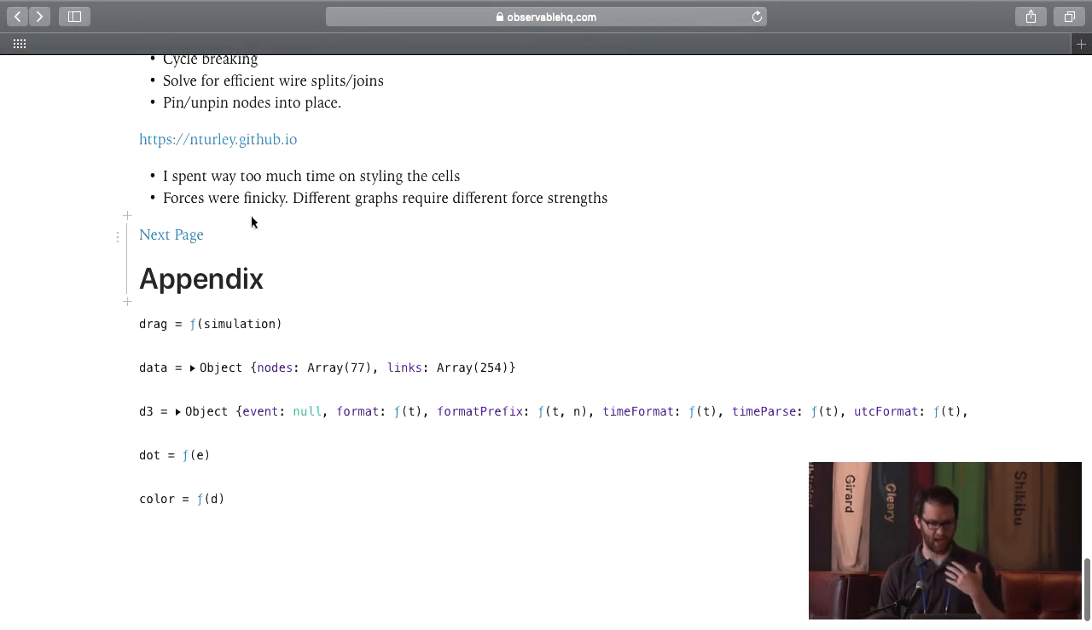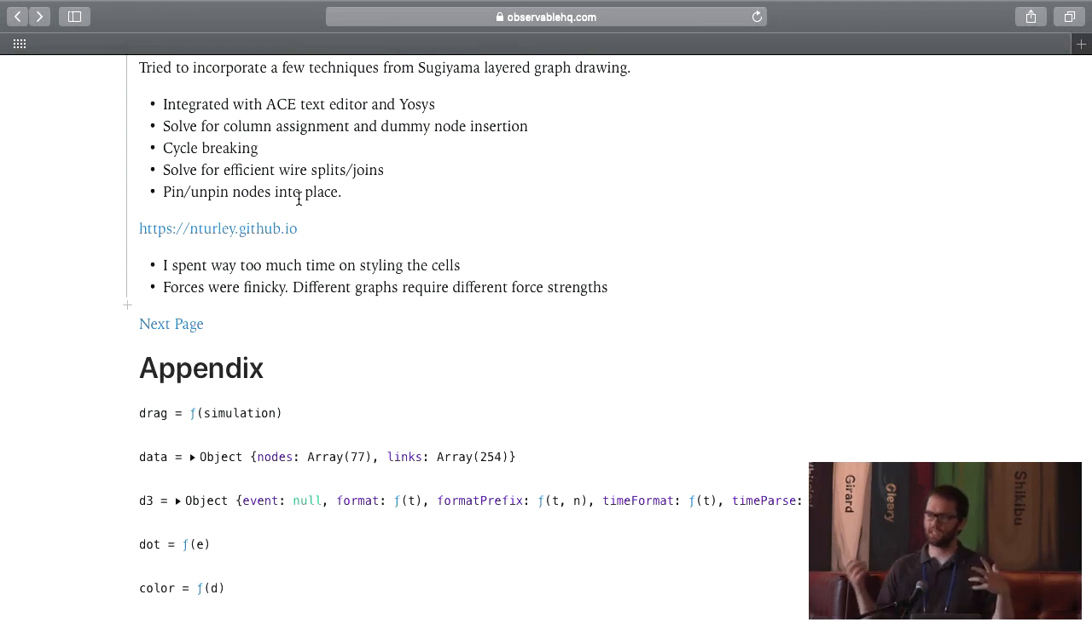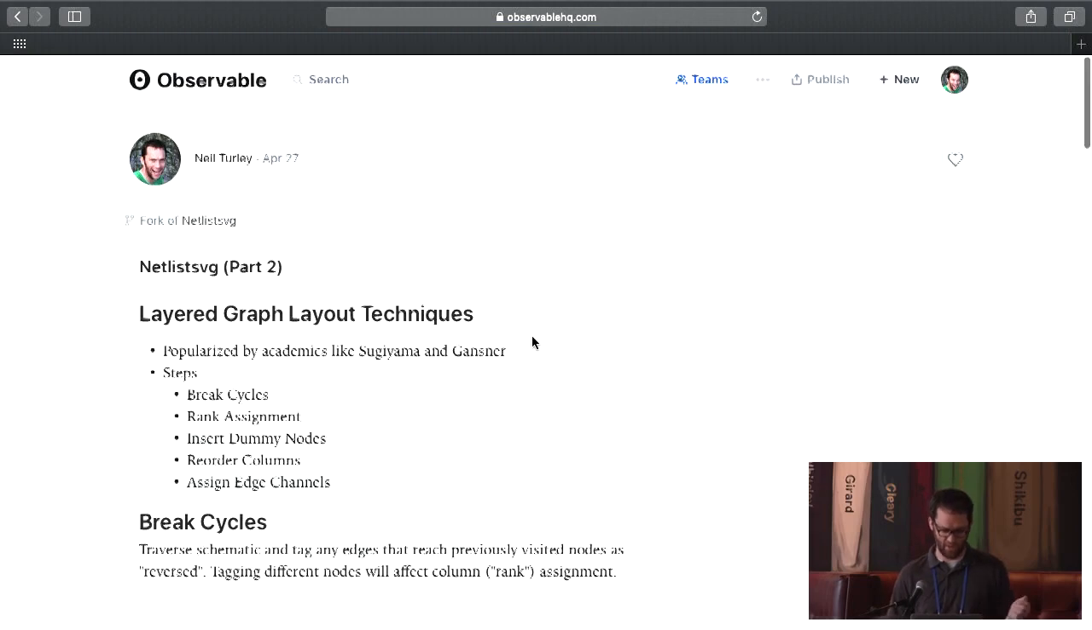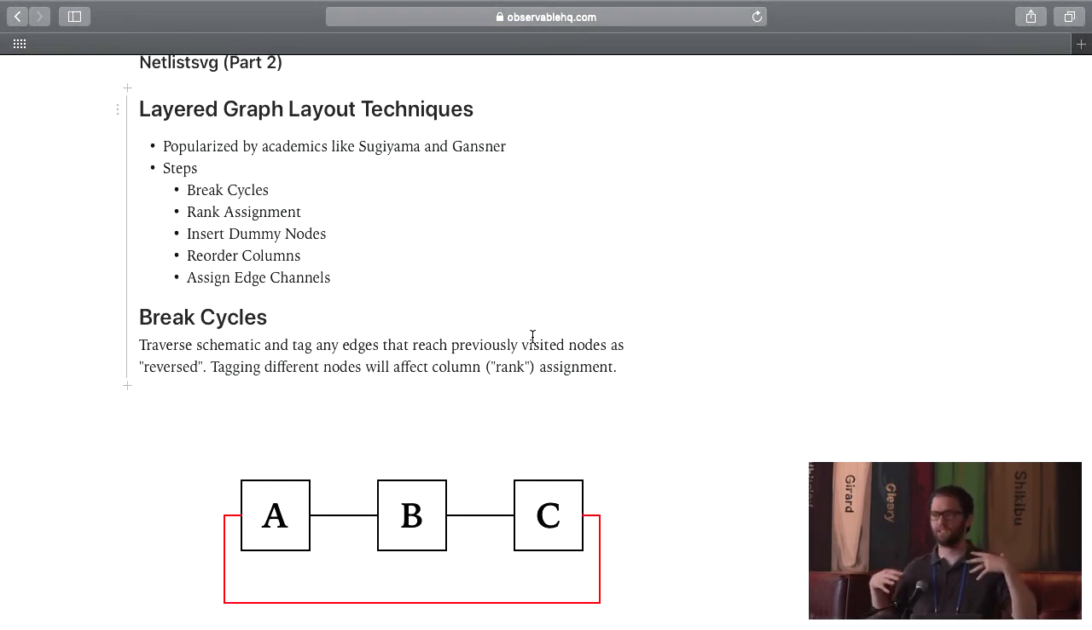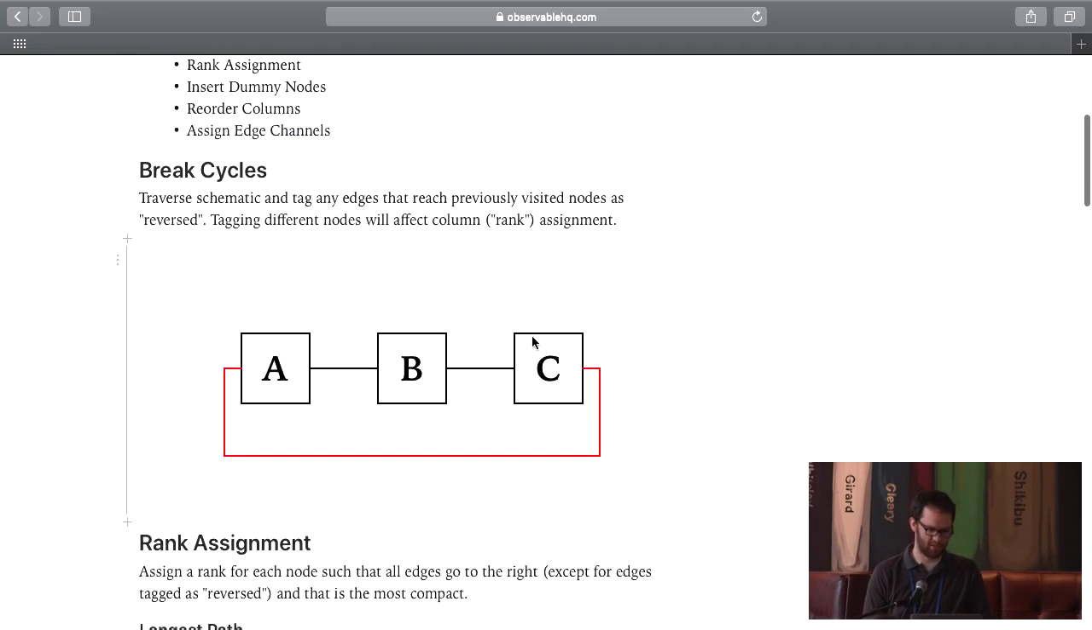So I want to talk about this. I said that I was using some of these layered graph techniques, and so I want to talk about this layered graph layout, or Sugiyama layout. There are many academic papers that talk about these techniques. One of them is Sugiyama, Gansner, and they break down the problem into these steps. The first step is to break cycles, then they do rank assignment, insertion of dummy nodes, reordering columns, and then assigning edge channels. All of the implementations have slight variations in these, but usually that's the main structure of all of the implementations of this.